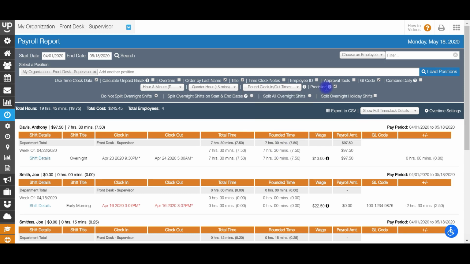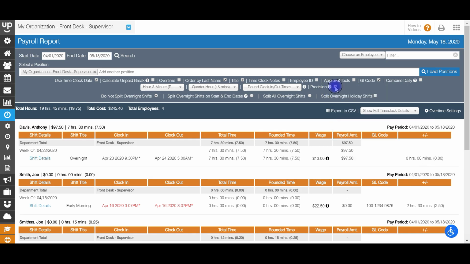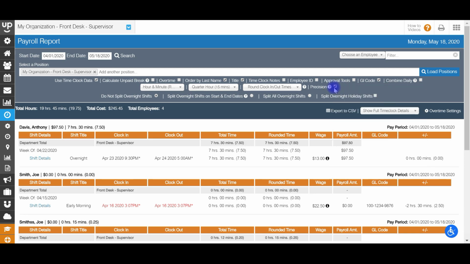Okay, next up we have precision. And with precision, again, there's going to be a question mark here that kind of explains what this is. And basically what it's going to do is it's going to round everything to 3 decimal places, and then it's going to round from there to 2. So basically if this is on, you're going to get a more precise calculation. If you have this off, that calculation could be off by a few cents here and there. So just keep that in mind to have this checked.